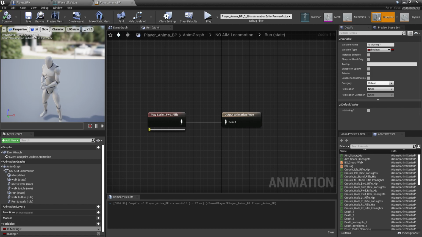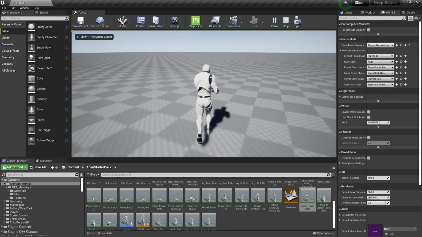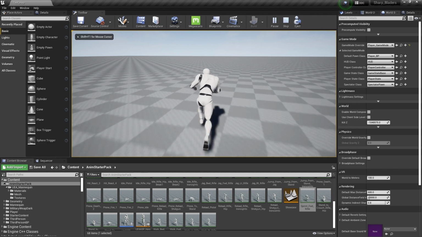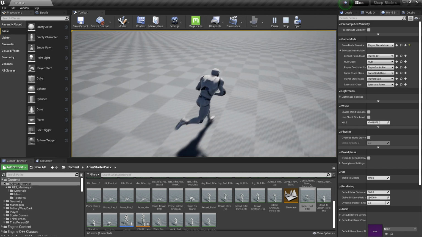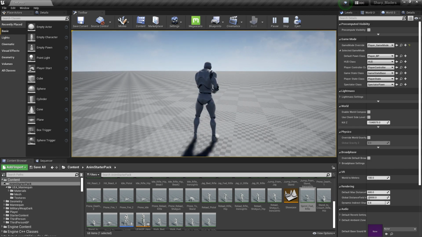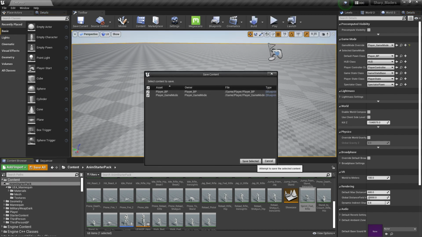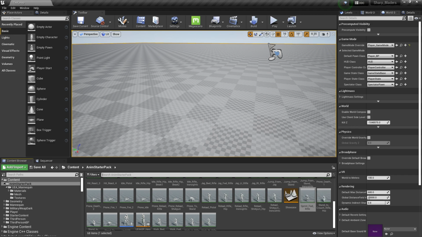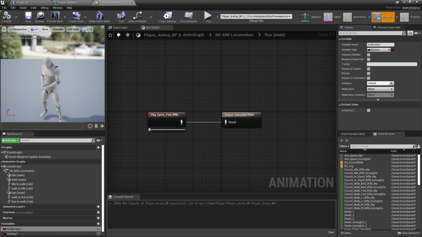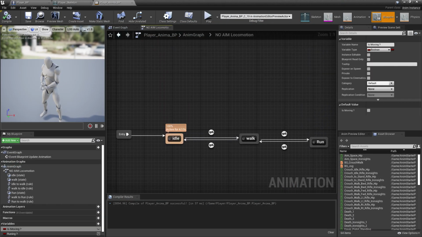Okay, so now if I play, as you can see I can run. If I press left shift, our character will run fast. Okay, that's great. Now our character can run, our character can walk. That is totally great. Now we'll add some crouch animation.